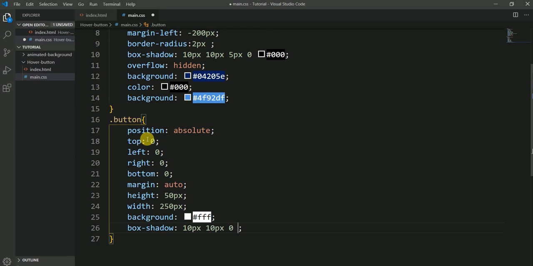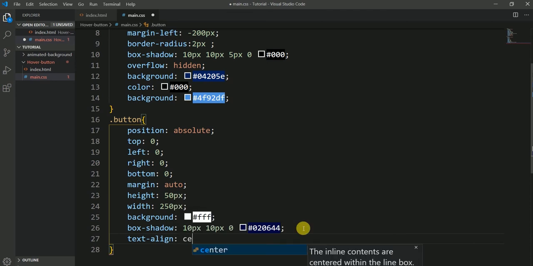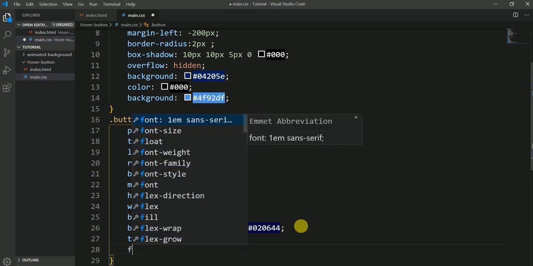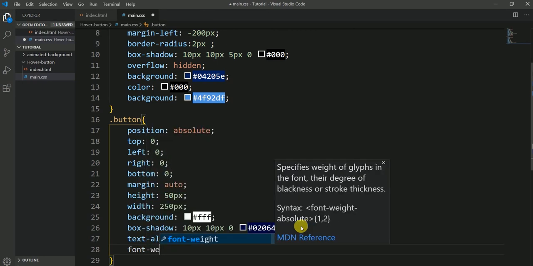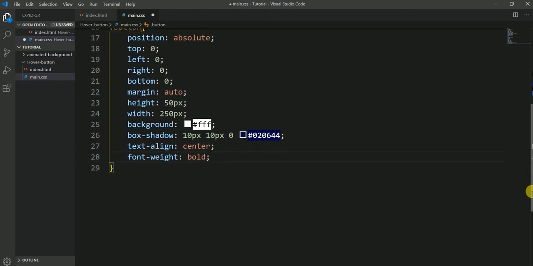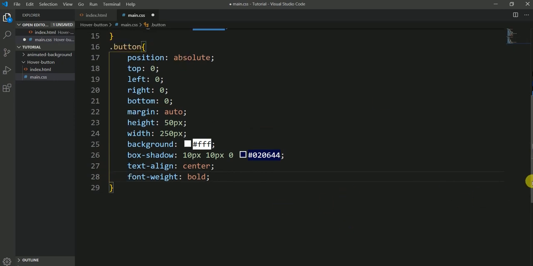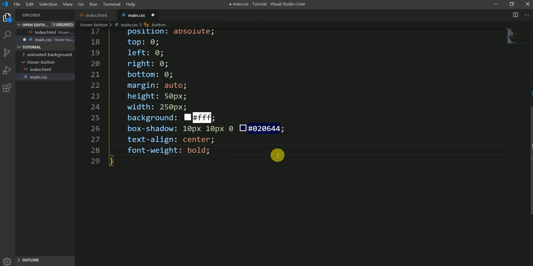And then I want to go with some color here, and the color would be 020644. I want to have some text alignment here, and for this text align center, and font weight, it would be bold. Let me bring it in the middle of the screen, then it would be easy for you guys. I'm working with the button class, and here font weight bold.